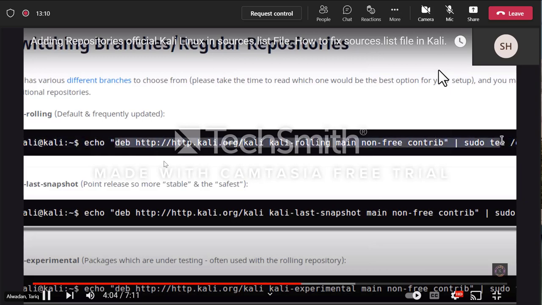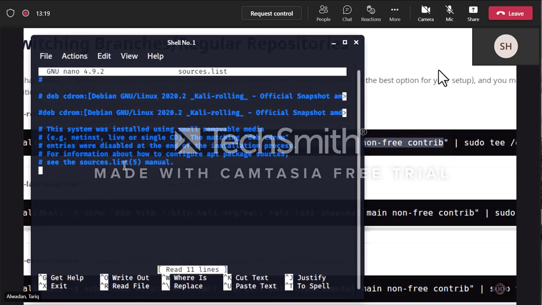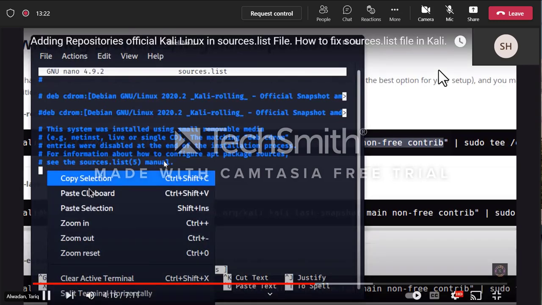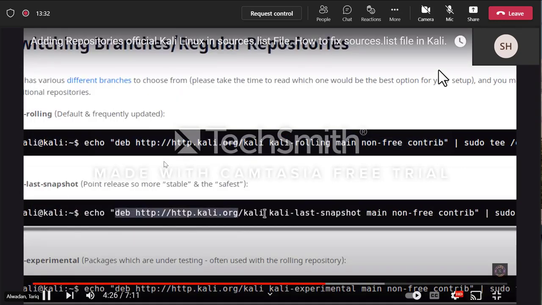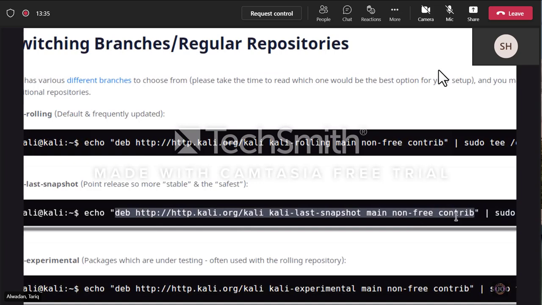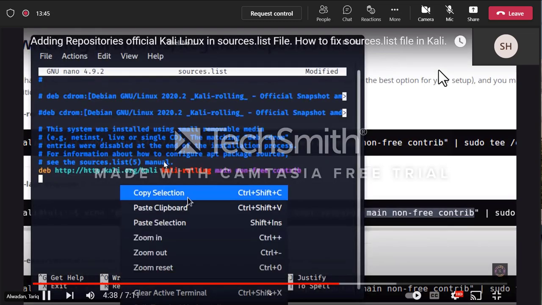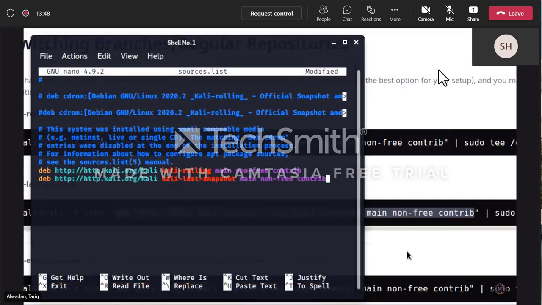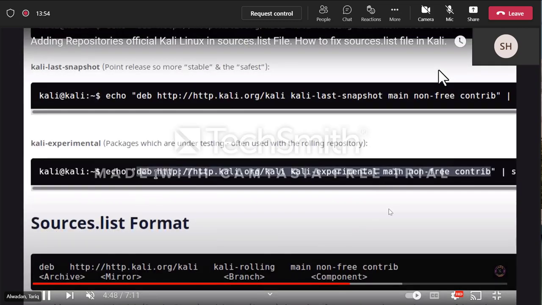And as I said, these are the official ones from Kali Linux. Just copy each one of them and add that to your sources.list file. Second one as well. And the third one.